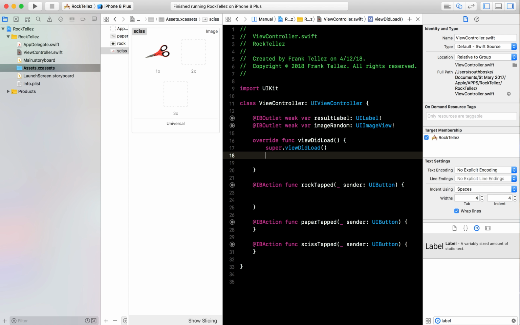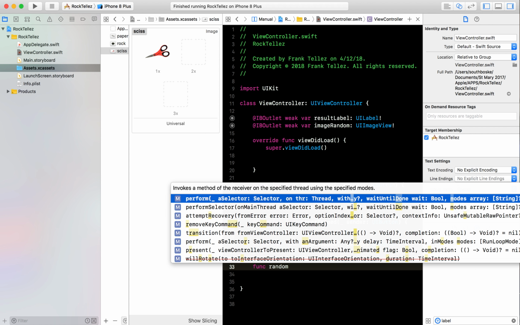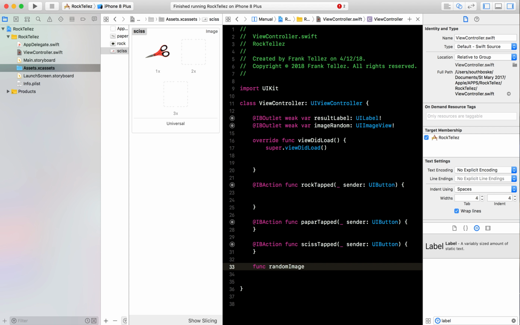So I have to create a function. I'm gonna start creating my function. I'm gonna call this one randomImage, because this function is gonna find a random image, and it's gonna return a UIImage, open and close curlies.